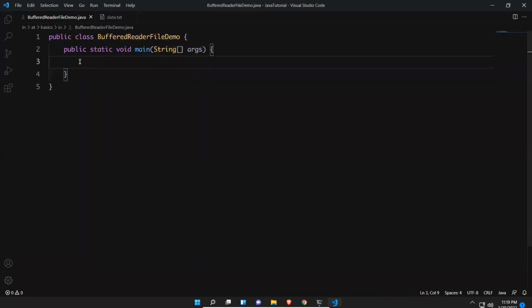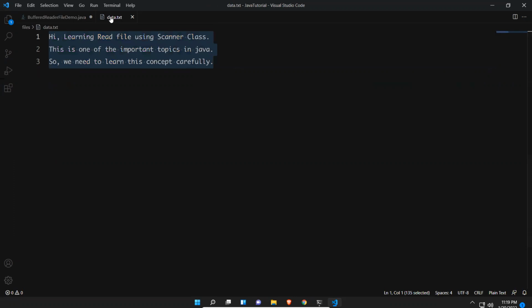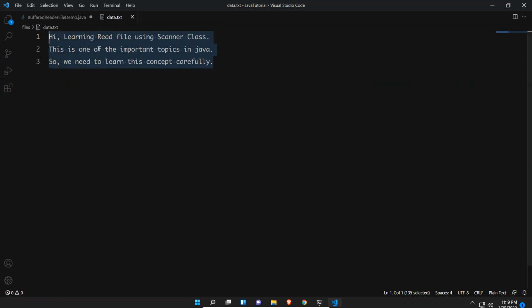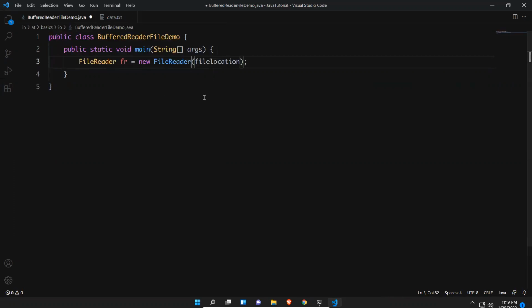I need to read this data. So as we discussed, we need the FileReader class to read data from the text file: new FileReader. Here you need to mention which file you want to read the data from, that is, we need to pass the file location. Where is my file location? Just right click on the file and copy path. This is one of the options in Visual Studio Code. Otherwise you can go to that file location from your file explorer and copy that location.